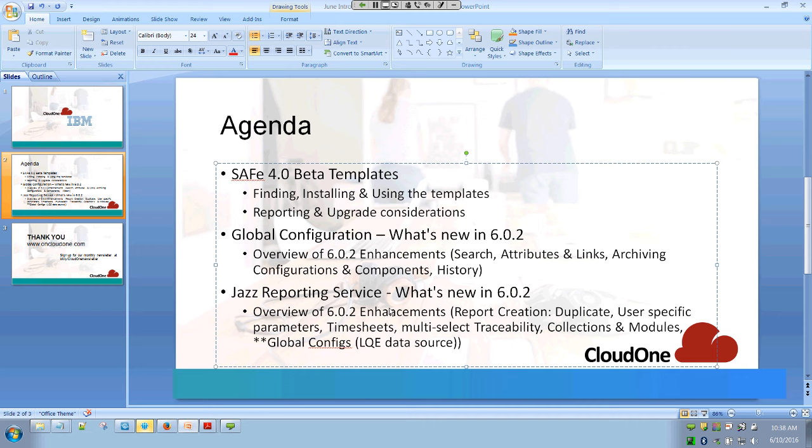Okay, so let's talk a little bit about the Jazz Reporting Service. I would imagine most everybody on this call is using it. If you're on any version of 6, then you're more than likely using the Jazz Reporting Service. It's gone through a number of enhancements since it was first introduced back in the 5.0 timeframe.